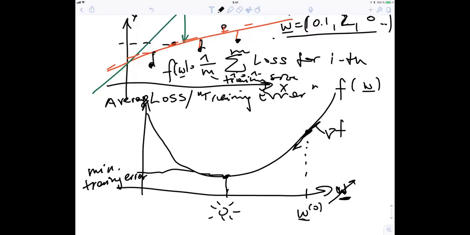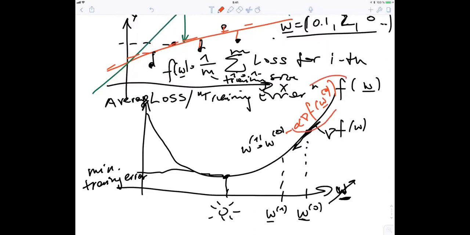So we go down the gradient. We go in the opposite direction of the gradient and end up at the new estimate for the weights. So this W1 is W0 minus alpha times the gradient at the first iterate. And this basic principle is used by 99.999% of all deep learning methods. That's how they learn. That's how they tune the weights of a deep neural network, going down the gradient.